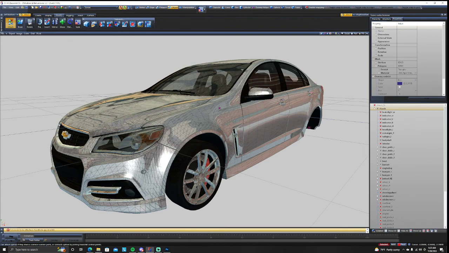Hopefully this video helps. I know when I was originally starting to make vehicles, there was one video out there that was about templating, and I had a hard time following along with it.